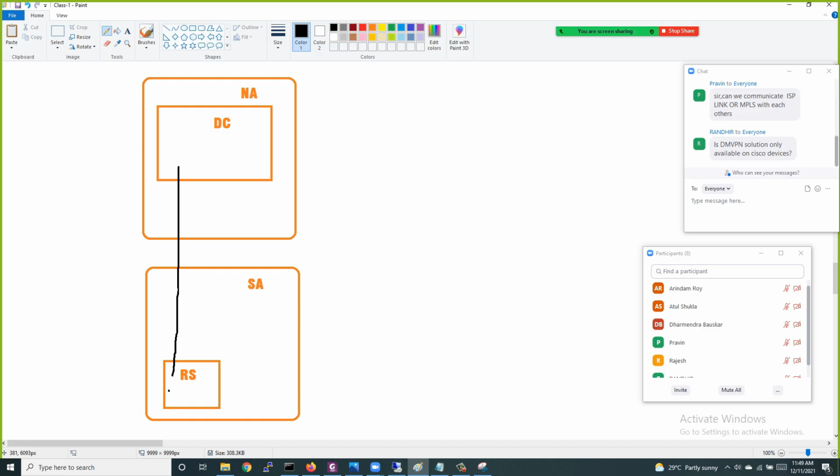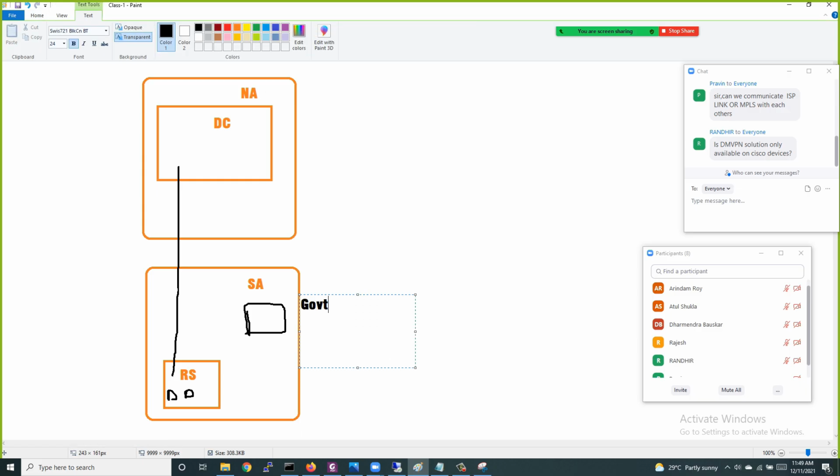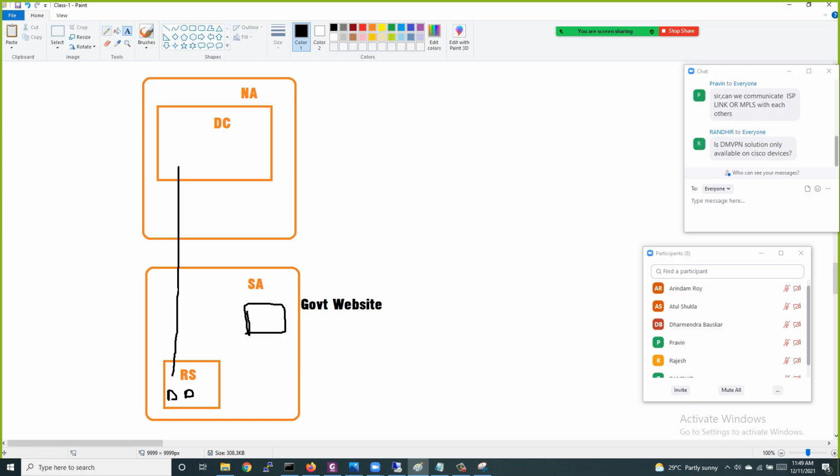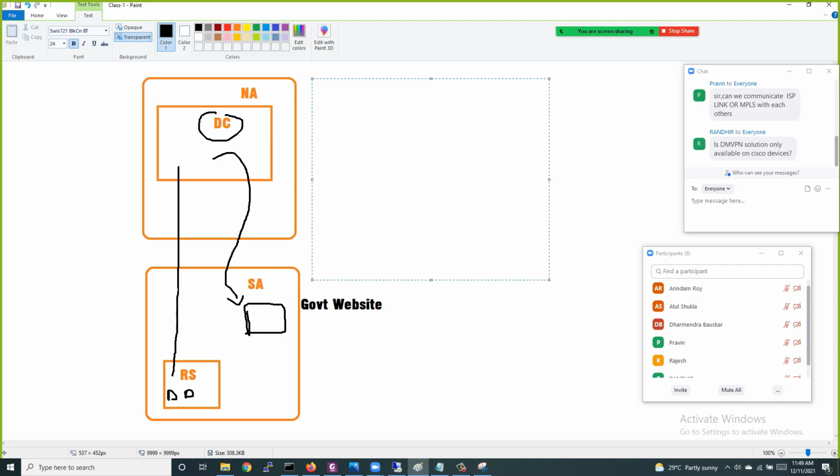Let's say the users who are sitting in the South America remote site want to access a government website. Traffic can directly flow from this site to the government website server. But how will it flow? It will flow to my data center, and from my data center it will come back to the government website, right? So this is called, guys, inefficient routing.